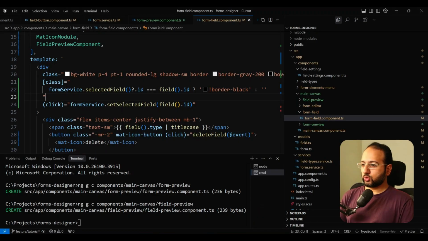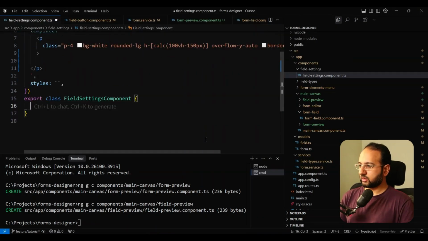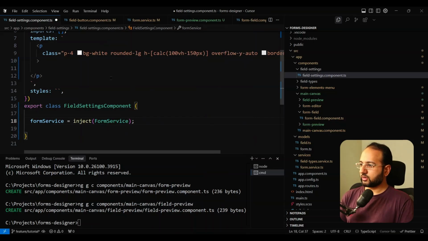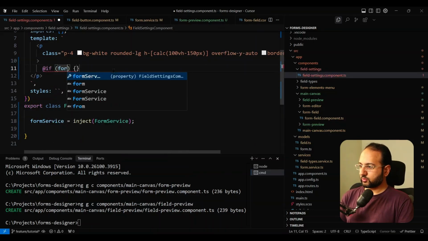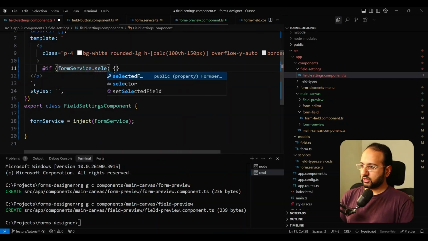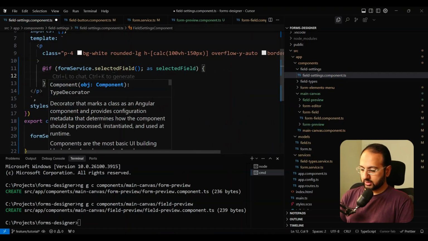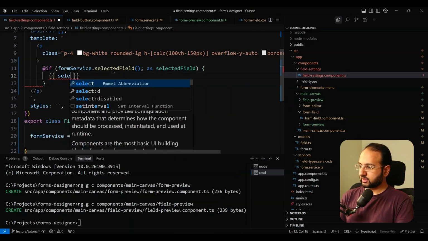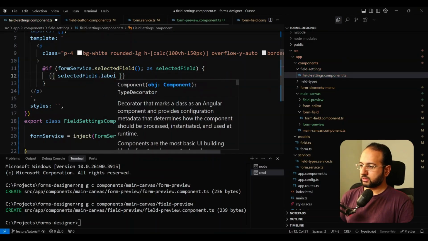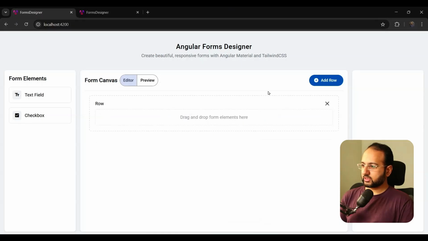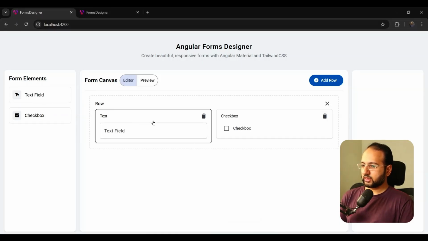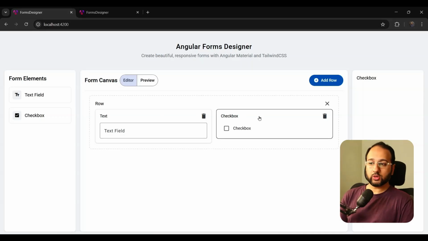Okay, let's also go in our field settings here. Let's inject form service here as well and store form service here, and then here let's do if form service dot selected field, then let's do selected field here like this, and let's just write the selected field label here like this, and let's see if you're getting it on the form settings here. So if you now select the text here, you can see we have a text field, we have this. So our state management is working great.